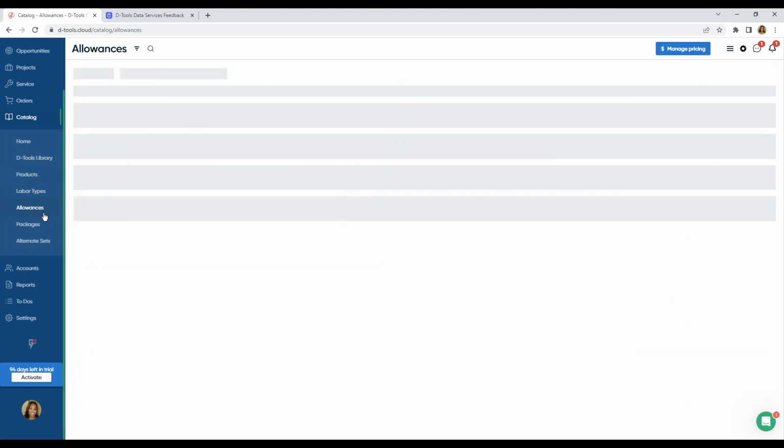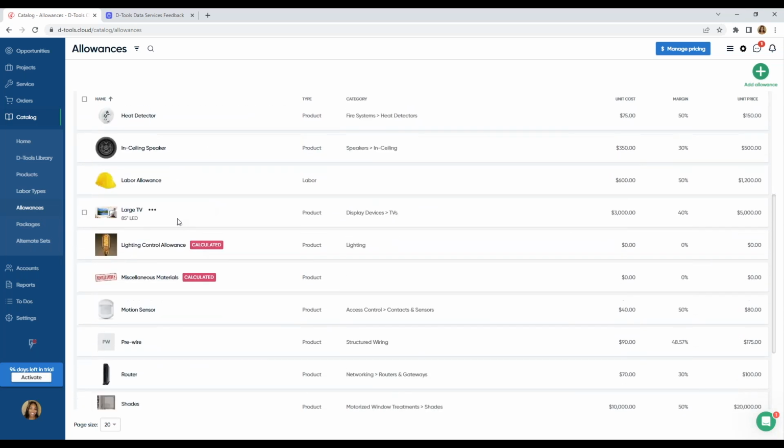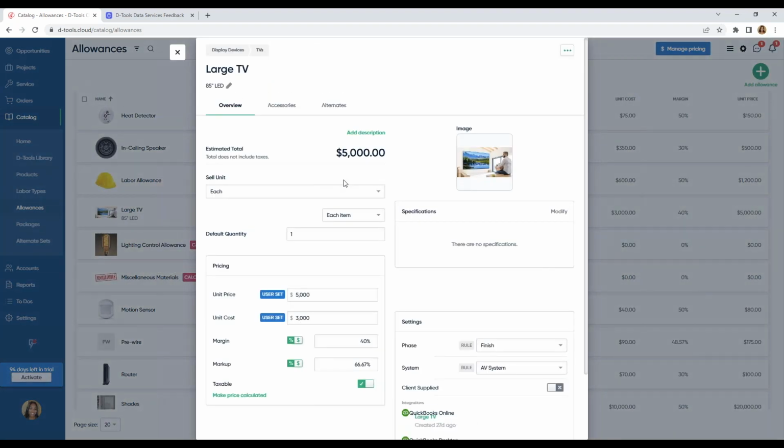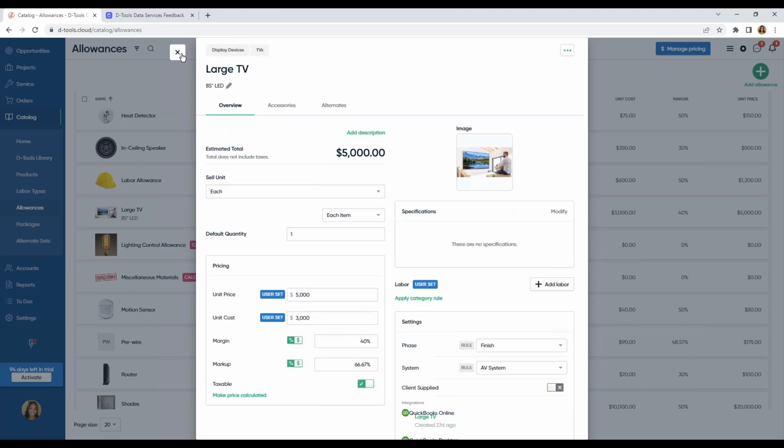All right, we also have allowances. I like to use these items as budgetary tools or placeholders. So for example, I'm not sure what TV brand I want to start quoting yet, right? So I'm just going to add some generic ones. I've named it large TV. Here's an image, my pricing, and I just want to quickly give my customer a number, and I'll figure out the details once I'm back in the office. All right, I just really enjoy the flexibility here.